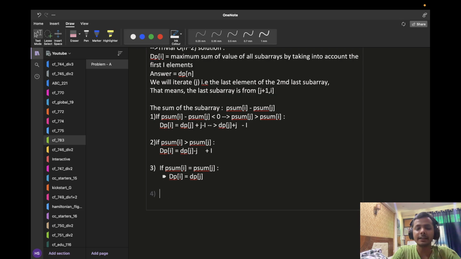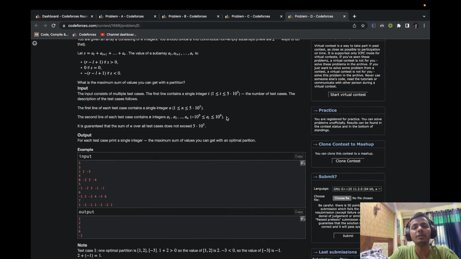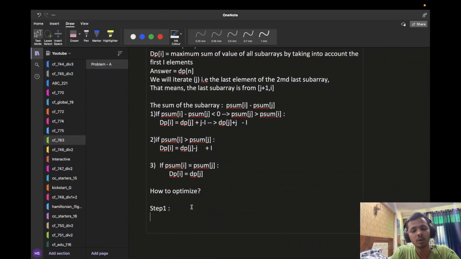So now let's write down all the steps that are required to optimize the solution. How to optimize? Step 1. Since you notice that the values in the array can be huge, the prefix sums consequently can be huge as well, right? The prefix sums can be as large as 5 times 10 to the power 14. That is a very huge value. So we want the prefix sums to be small. So what we do is we coordinate compress the prefix sums.